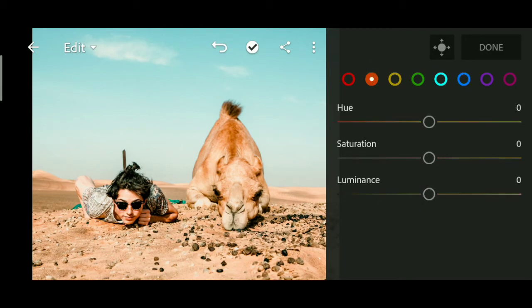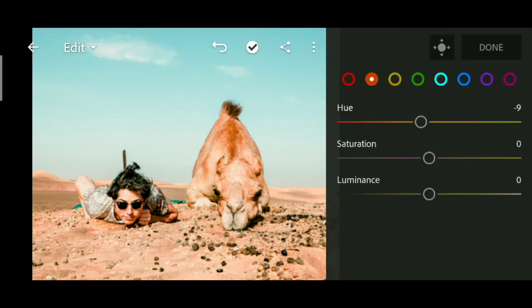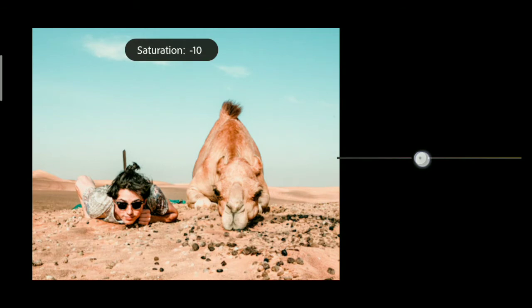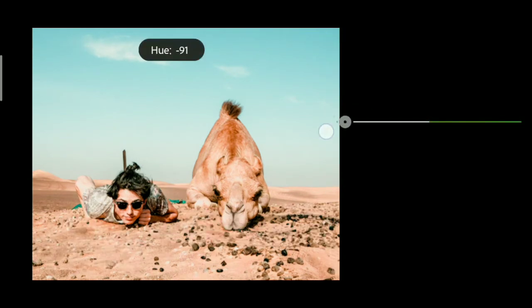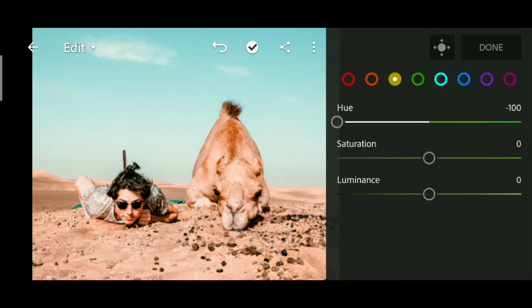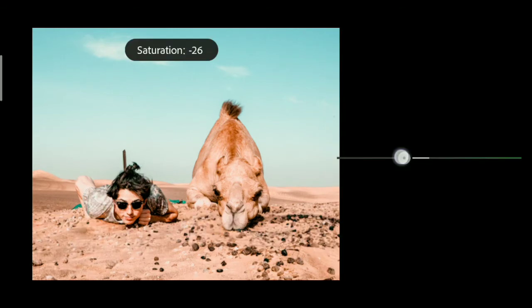Next go to orange. Hue to -10, and saturation to -10. Next go to yellow. Hue to -100. Next go to green. Hue to +50, and saturation to -80.